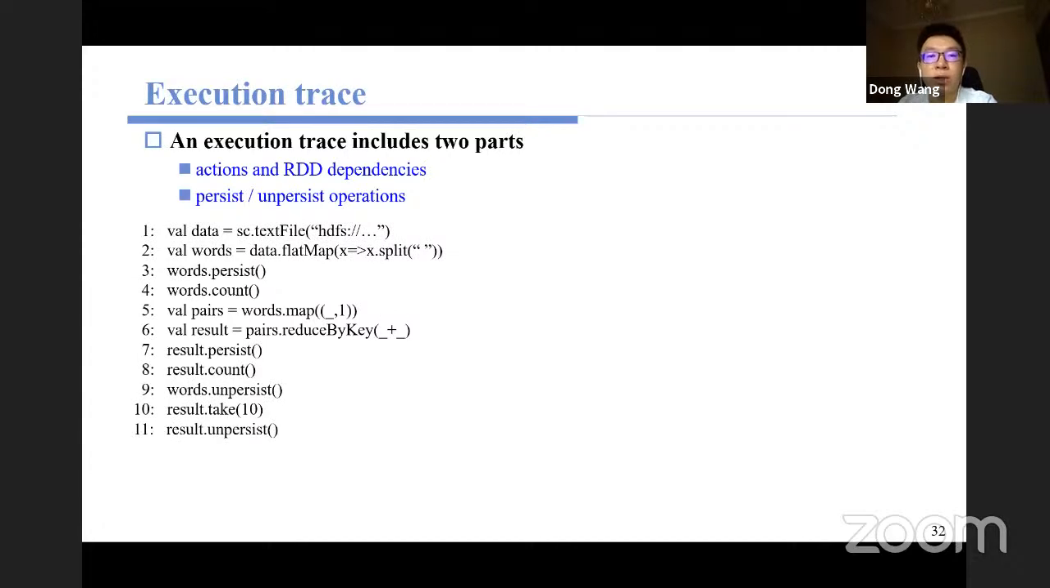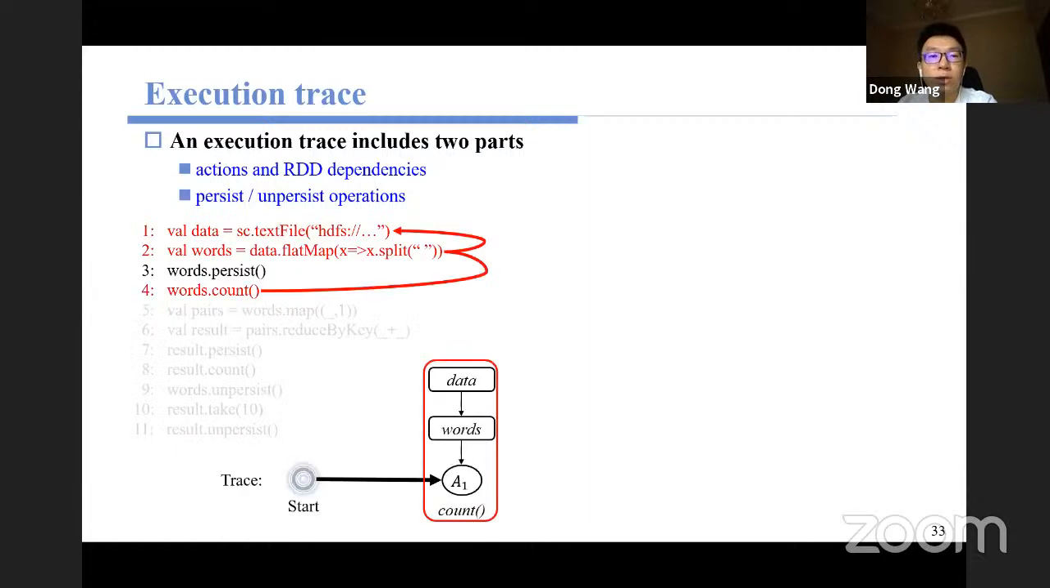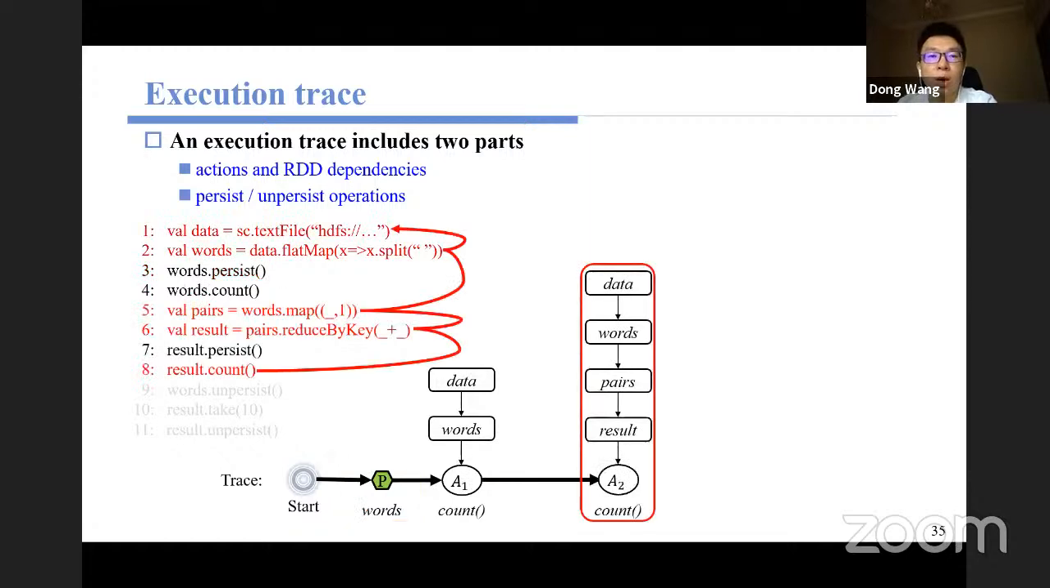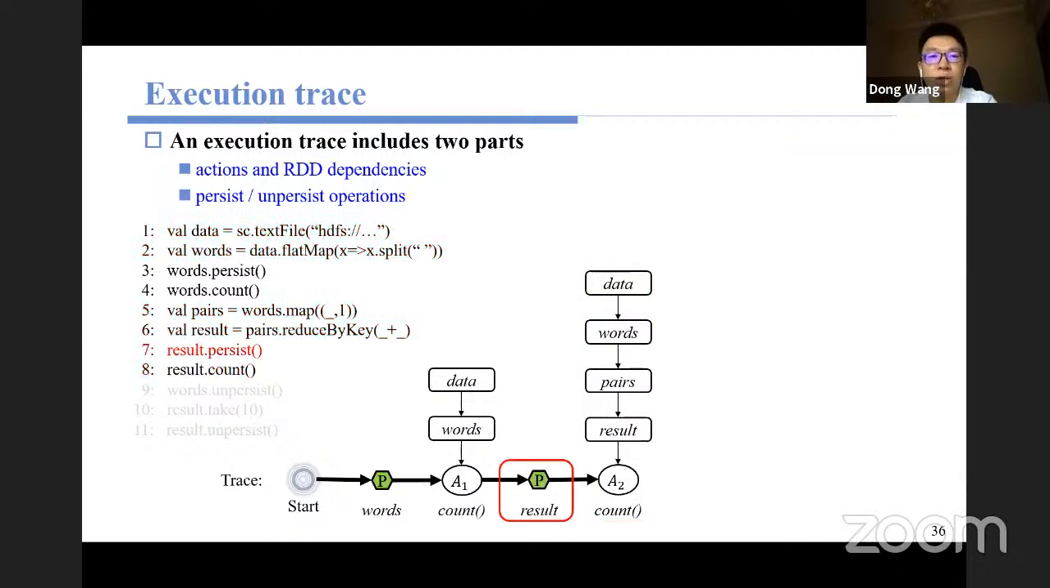Then we use an extended word count example to illustrate the steps of CacheCheck. First is to collect the execution trace. An execution trace includes two parts. First, actions and RDD dependencies. Second, persist and unpersist operations. First of all, we record the count action on RDD words as well as the RDD dependencies of words. Words is persisted before the count action. We also record it. Similarly, we record the second action and its RDD dependencies, and another persist operation on RDD result before the second action.